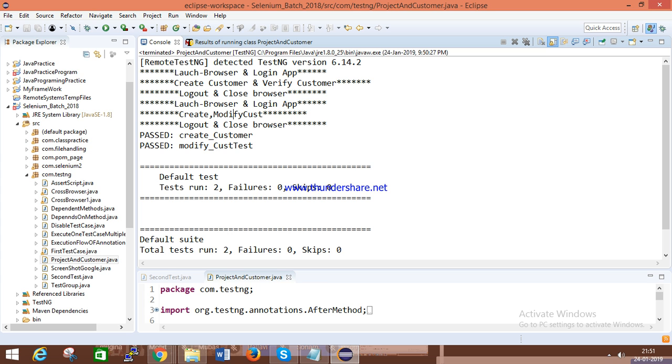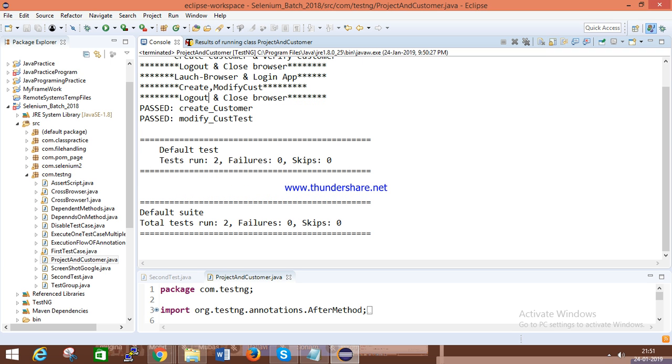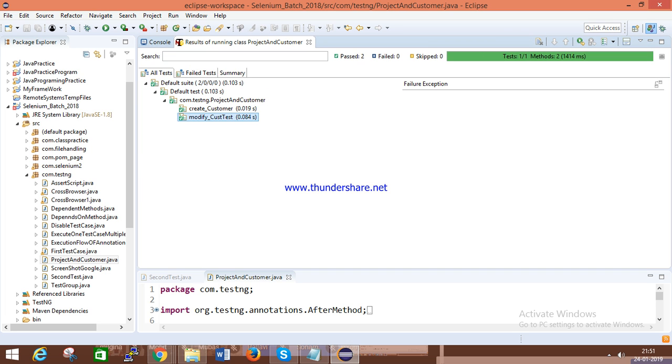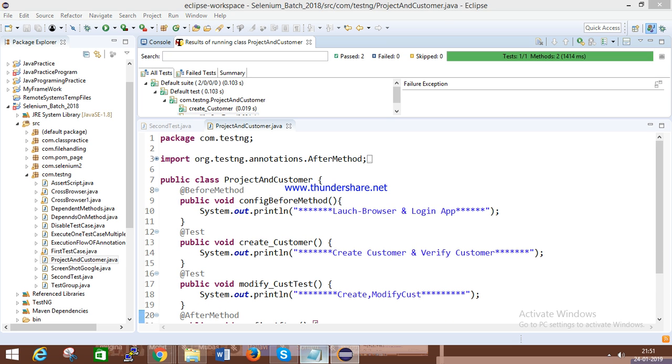Again, for the second test case, it will launch the browser and log in to the app, create and modify the customer, and again log out and close the browser. So this is how the before method and after method work. You can see test case 2 like that.